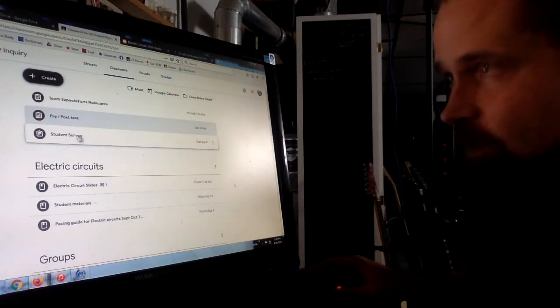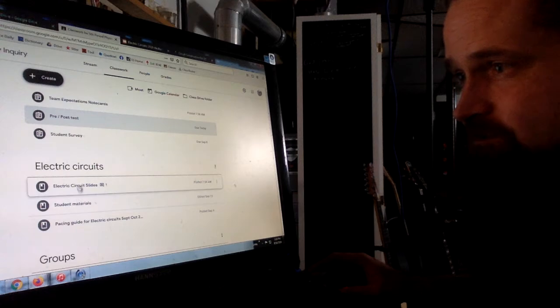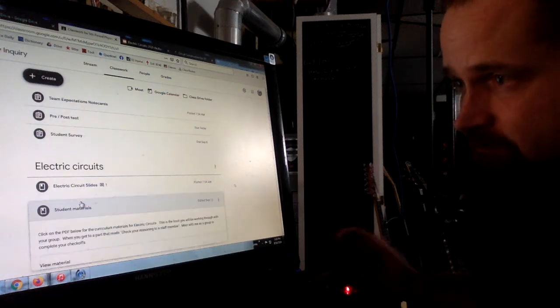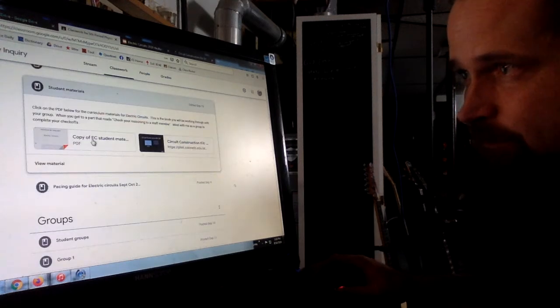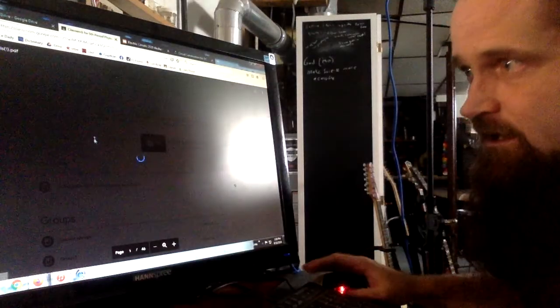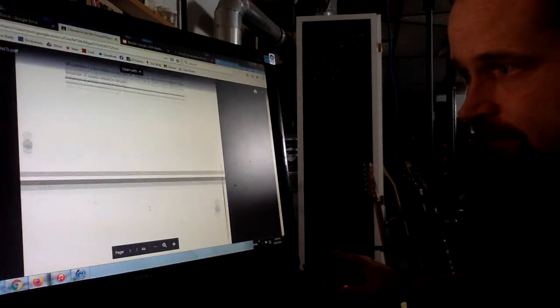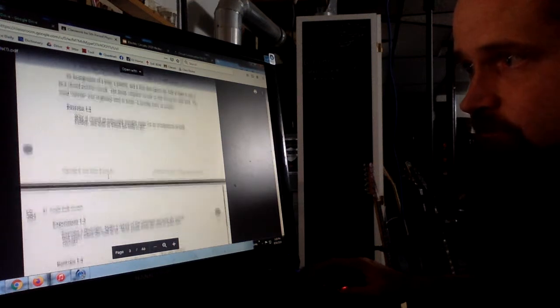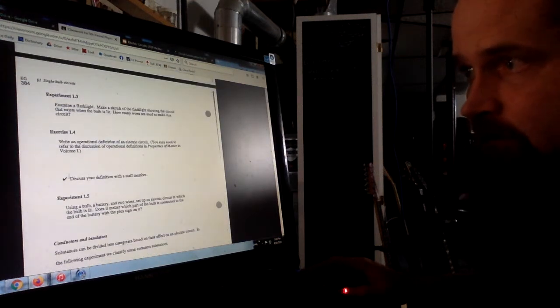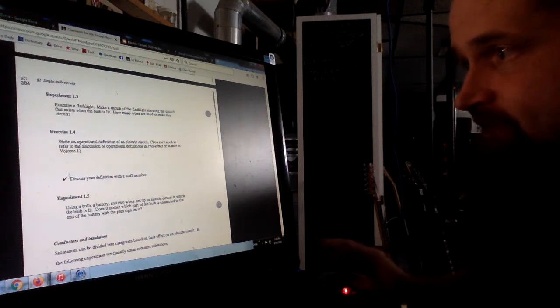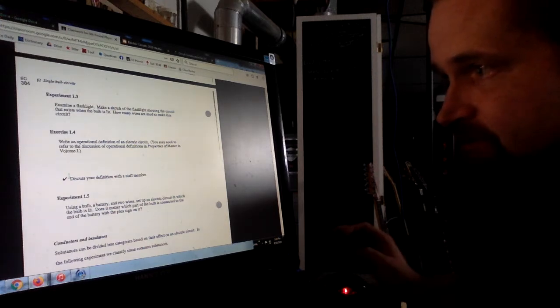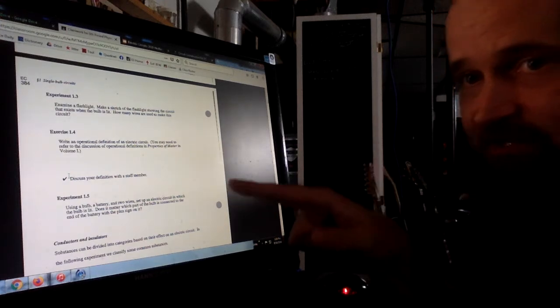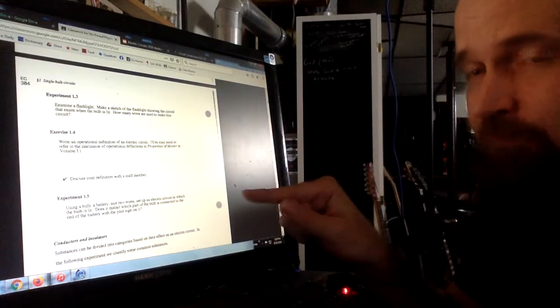Okay, so for most of this class, you guys are going to be looking at student materials. This is what we talk about when we talk about the experiments. If you click on this, you will find 1.1, 1.2. This part right here, after 1.4, it says discuss your definition with a staff member. Anytime you see that check, that's a checkpoint. That's what I'm looking for.